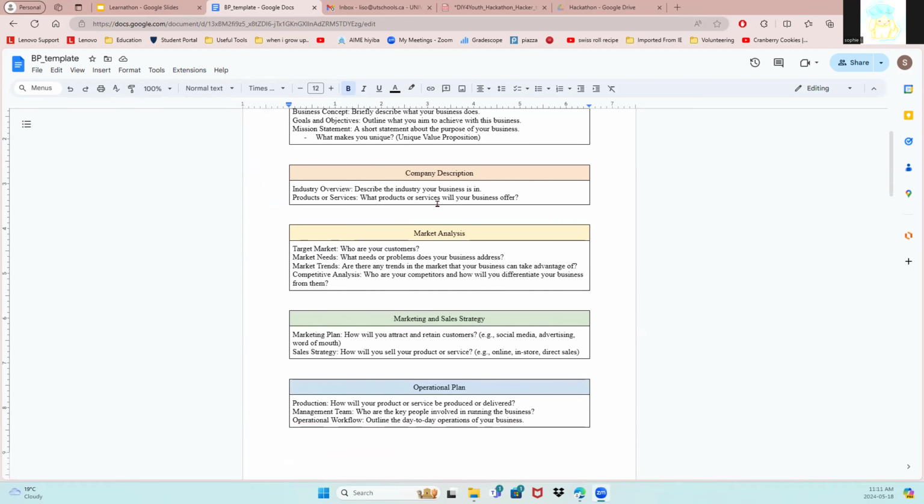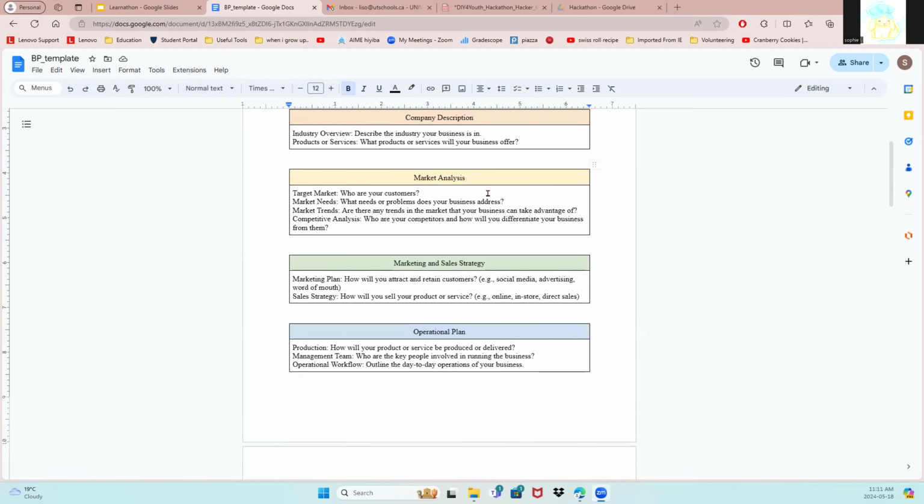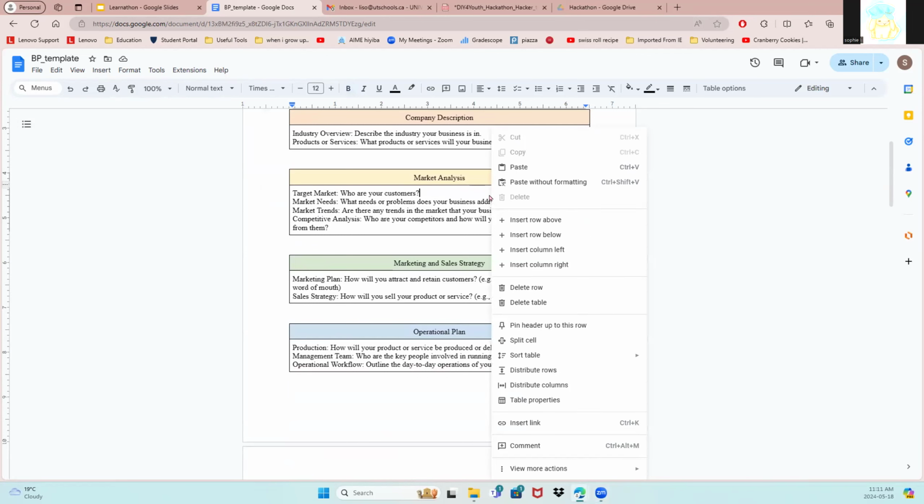Second thing you want to do is go more in depth into your company description. So you want to tell me the industry that your business is in. All of you are going to be working with AI or with some sort of app or with some sort of website. So it's all going to be in that general field. But in the case of my lemonade stand, I'll be working in the food and beverage industry, right?